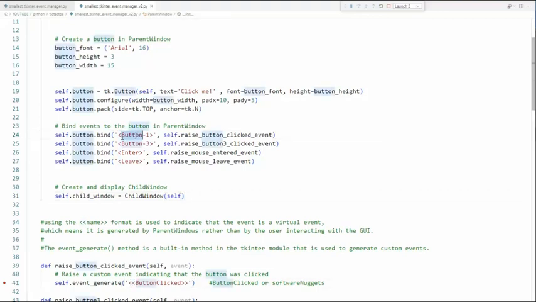This is internal to an object. Here, we call this a virtual event. I have a little definition here. The symbols like this format is used to indicate that the event is a virtual event, which means it is generated by the parent window rather than by an interaction with the GUI.